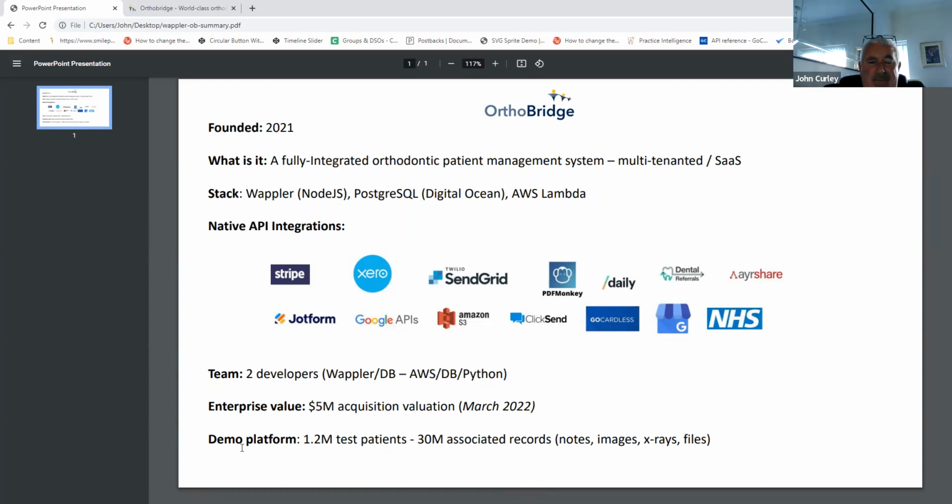And today I'm going to show you our demo platform, which is 1.2 million test patients and 30 million associated records, notes, images, x-rays, and files. And I think that's important because we're running on a $20 database server on DigitalOcean. 1.2 million patients is a lot more than any practice is going to have, but we always overload the database in development. So we know that when you go to a practice with 10 or 20,000 patients, it's going to outperform. And this is on the lowest grade DigitalOcean database, which I think is $20, $25 a month, and 1.2 million patients.